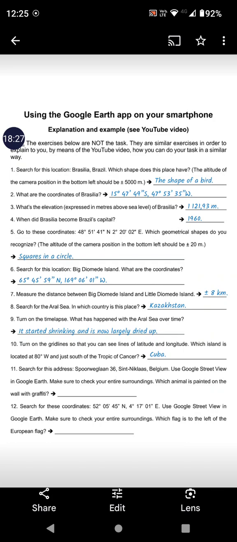So search for this address: Spoorweglaan 36 in Sint-Niklaas, Belgium. Use Google Street View in Google Earth. So you can also use Google Street View just on Google Maps, but here we'll do it in Google Earth. Make sure to check your entire surroundings.